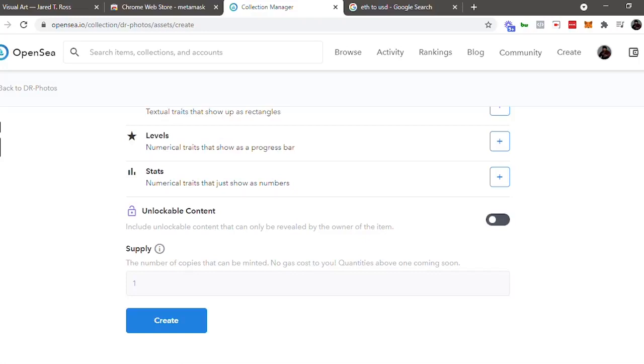Unlockable content is pretty cool. If you do have behind the scenes content that you want to add as a bonus to your NFT sale, you can add this here. Some people will include a Google Drive link with behind the scenes footage of the creation process of whatever digital asset is in question.